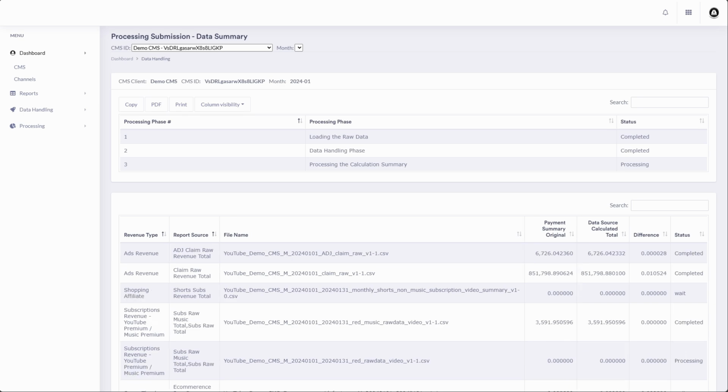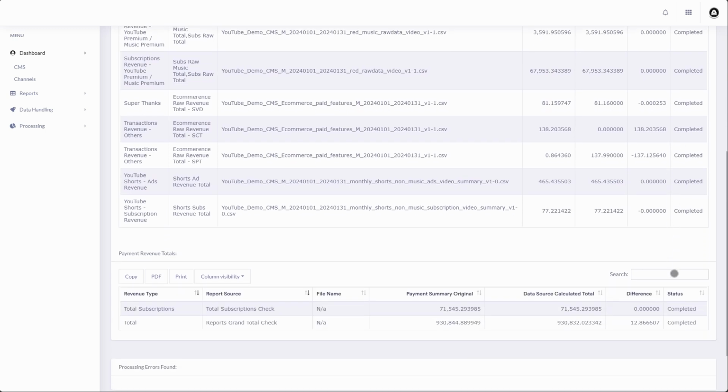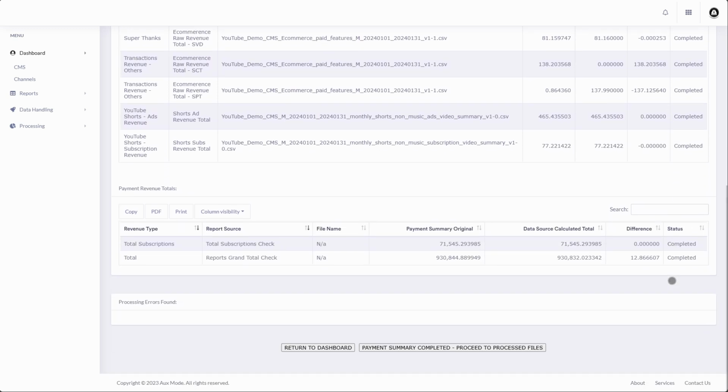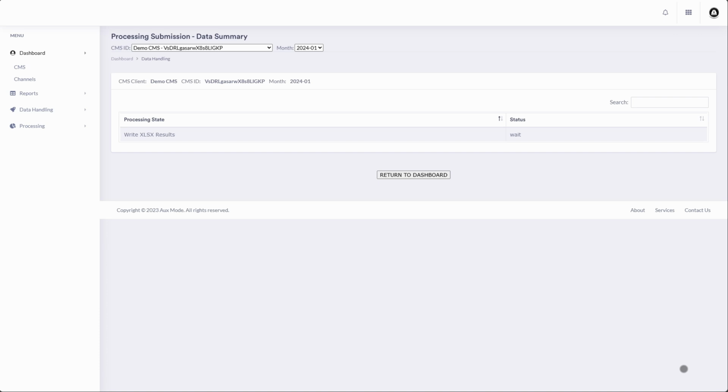So it's now processing and giving us the totals for all the different raw revenue reports so that we can check and compare the totals. And it's showing us that we're out by just under $13. So we would typically open up the original financial summary report to check on this. But let's say we're happy with that figure. We know why it's out by that much. And we click to process the payment summaries.